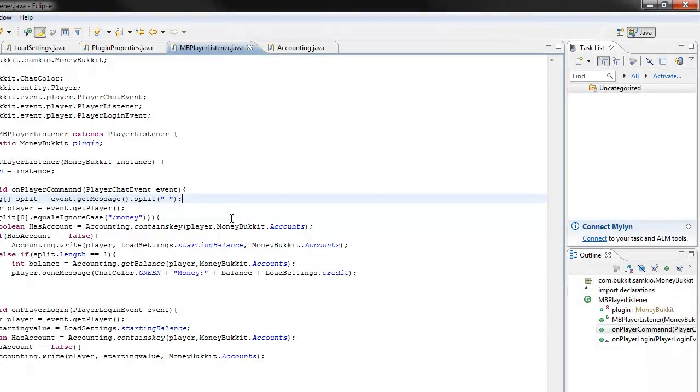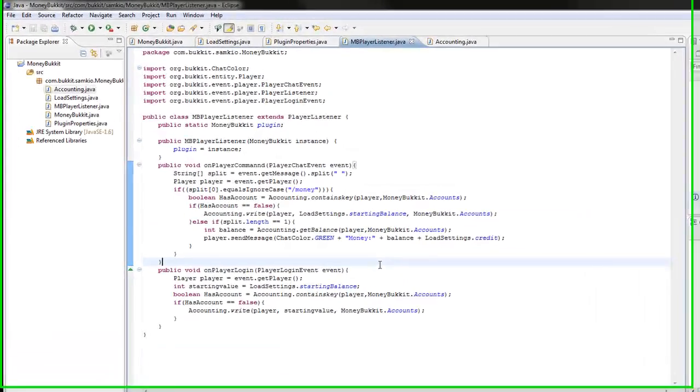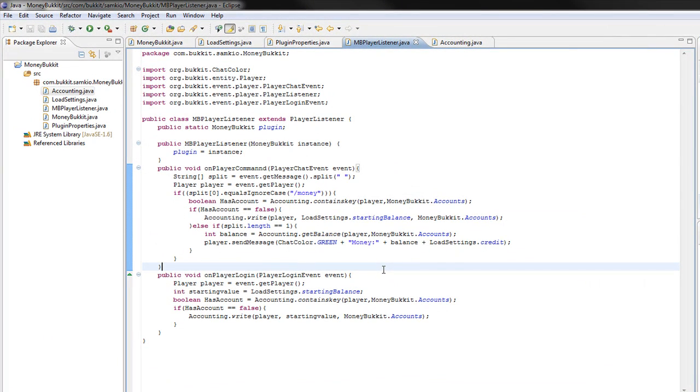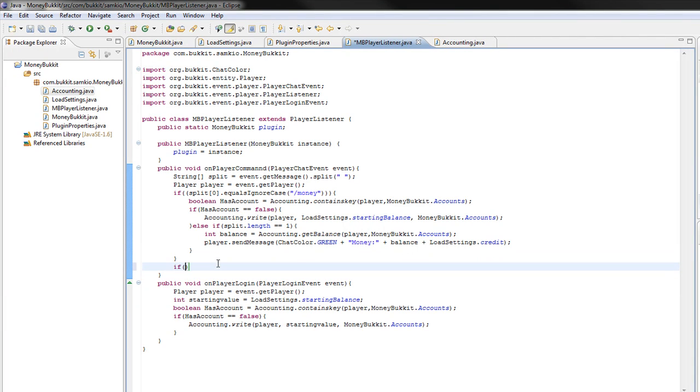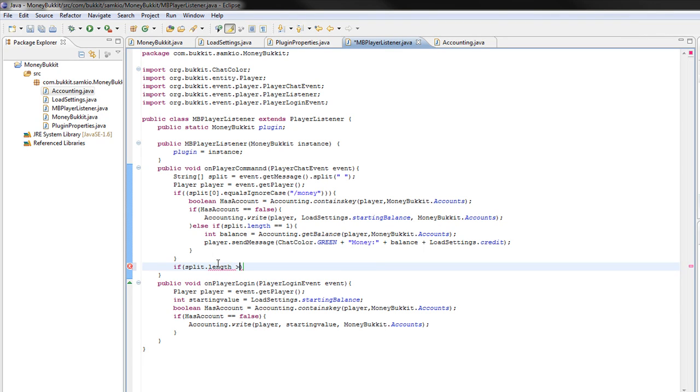I mean, that's all well and good knowing how much money you've got, but it's pretty pointless when you can't trade with other players. So for the purpose of the tutorial, I'm going to do /money, and then pay, player's name, and then amount. And if anyone's counting, that's four length of strings. So first of all, we're just going to check if the length of the array is greater or equal to 4. If it's greater than 4, we'll just discount it. We never use it.